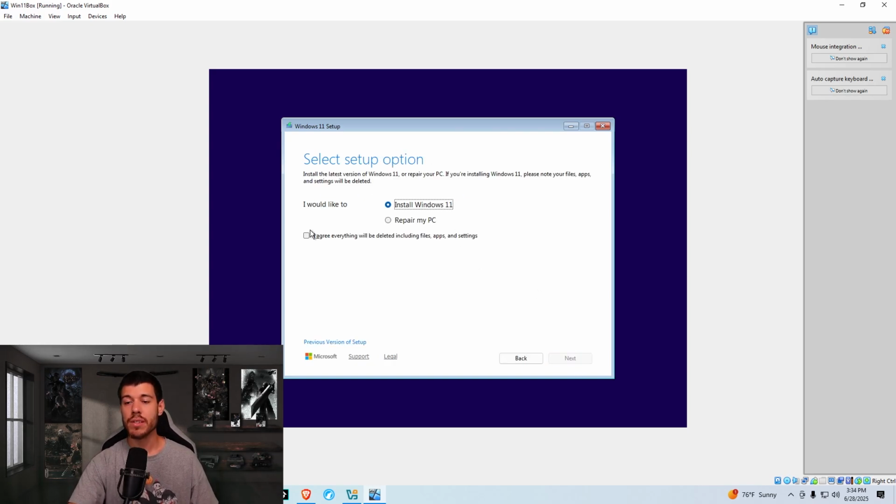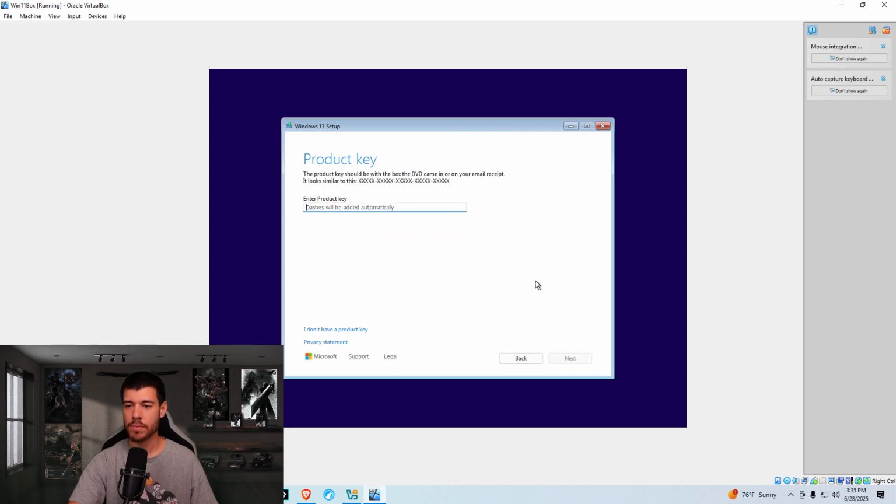And so just leave the default here, leave it on install Windows 11, and then you just click this little checkbox, I agree for everything to set up Windows 11, and click next. And if you have a product key, you can put that in now, but I don't, so I'll hit I don't have a product key.